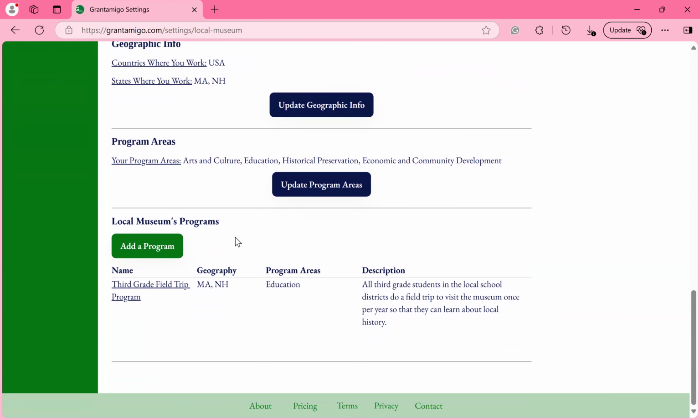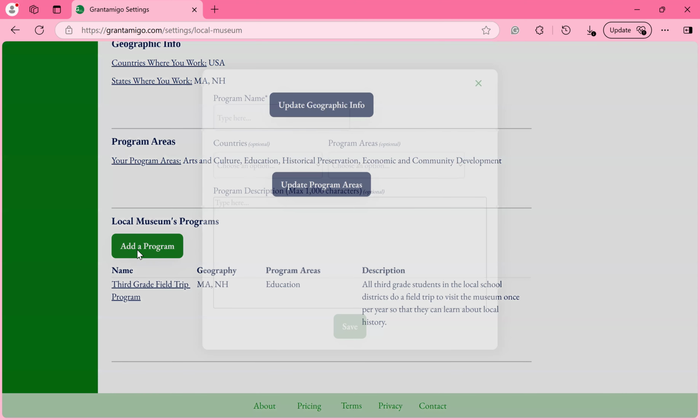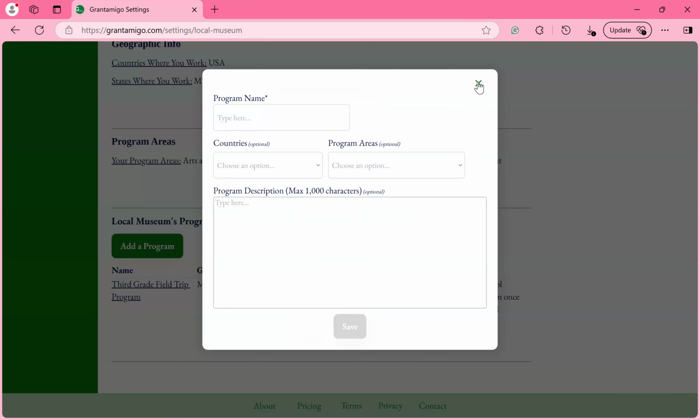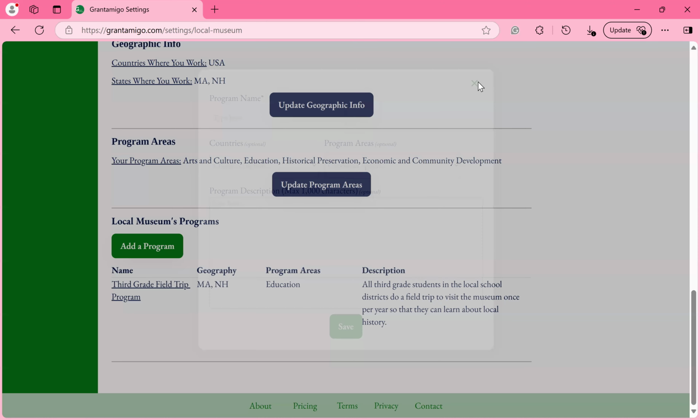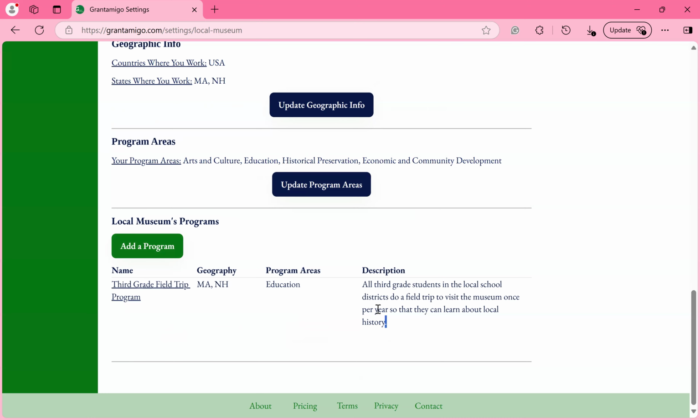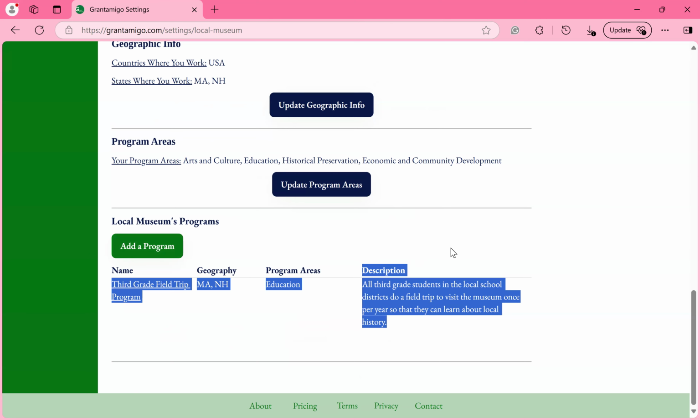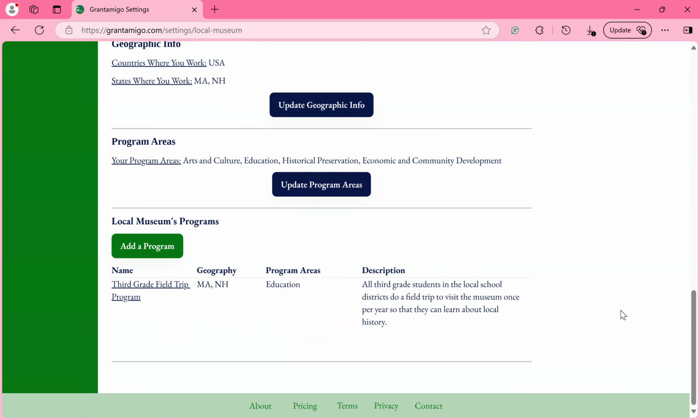And finally, an important section at the bottom of your settings page is where you add descriptions about the different programs that your organization has. There'll be a default program when you create an account called General Operating, but you can edit that and you can add any new programs here. And then as we saw in the previous video, you can use the program description that you've entered as a starter response for any proposal questions that ask you to describe your programs.